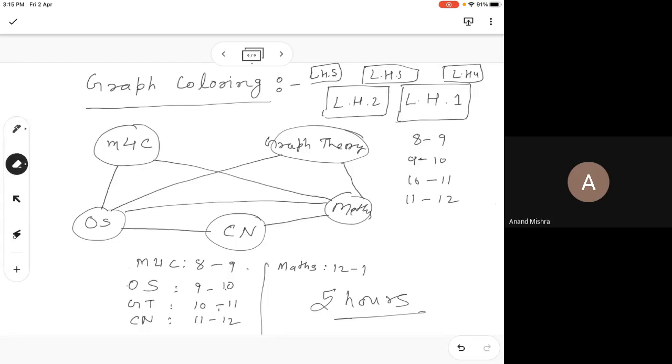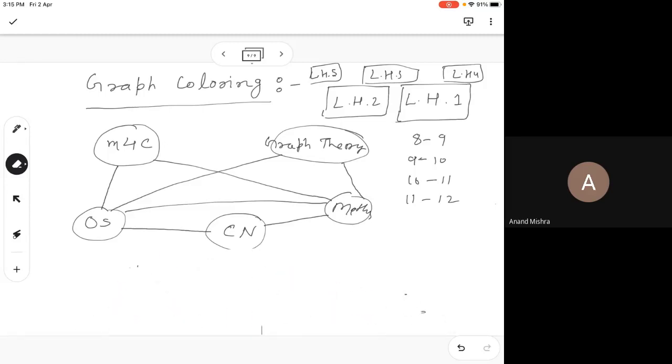So let's look into this. I can do M4C and graph theory and computer network, all classes together, from 8 to 9 a.m. But since I have done 8 to 9, can I do operating system 8 to 9? It cannot be, because then the students of M4C cannot attend. So I have to do it separately, 9 to 10 maybe, right?